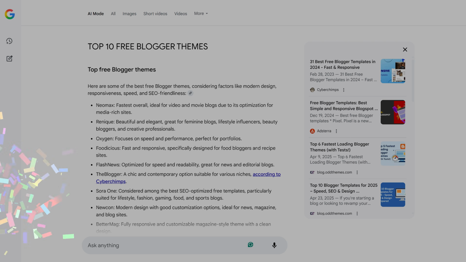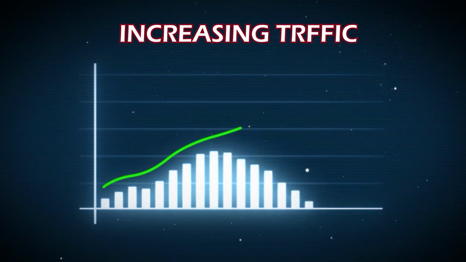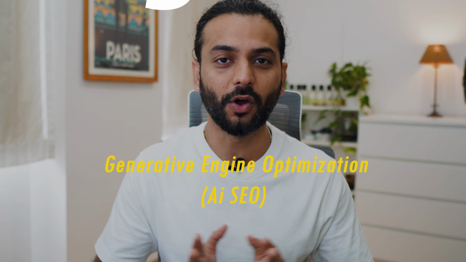So if you want to rank on top of AI searches and get a lot of massive traffic on your website, you really need to implement G.E.O, which is Generative Engine Optimization on your website. Don't get me wrong, this is not some complicated thing.